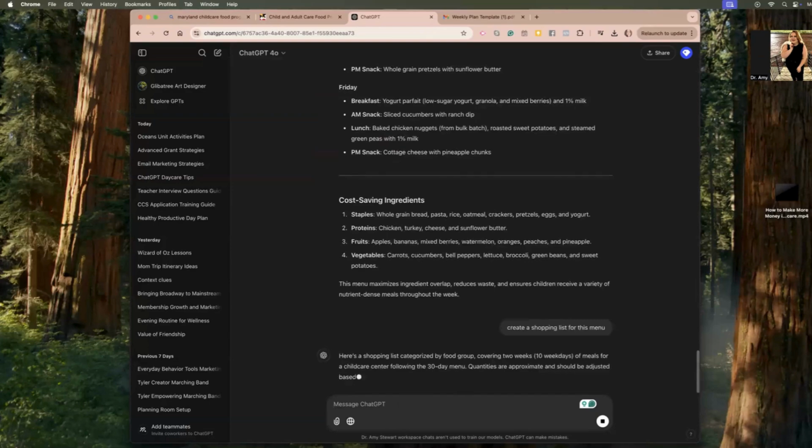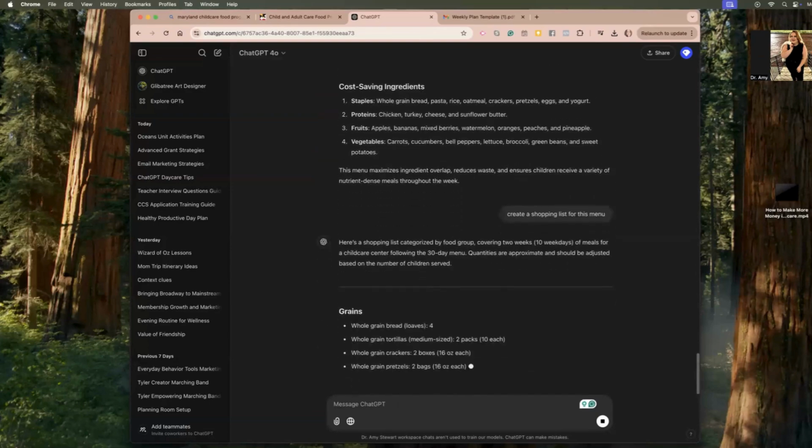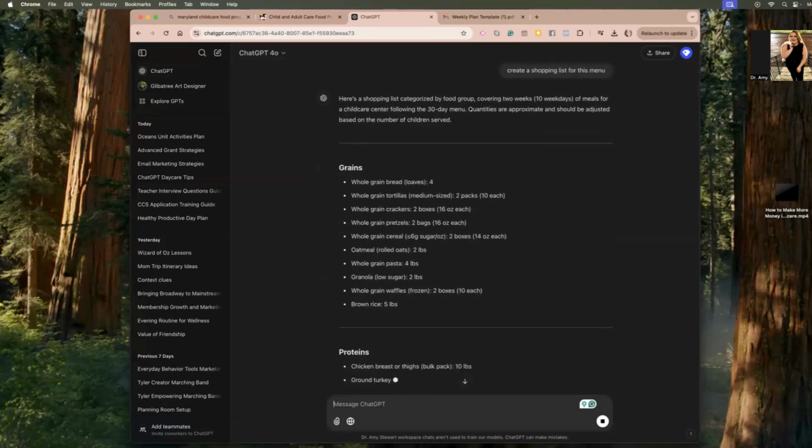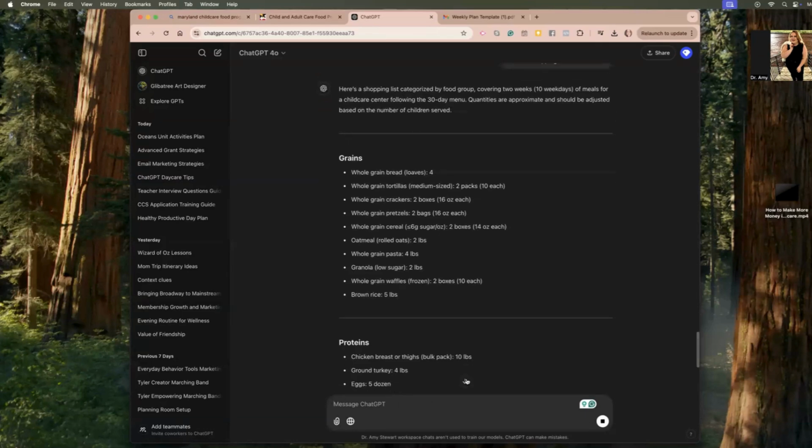And it'll do that for you. So I don't know if you use Instacart or anything like that, but this is really great because if you've got a director or somebody that goes and does the grocery shopping for you, this is really great. And it also can help you plan.